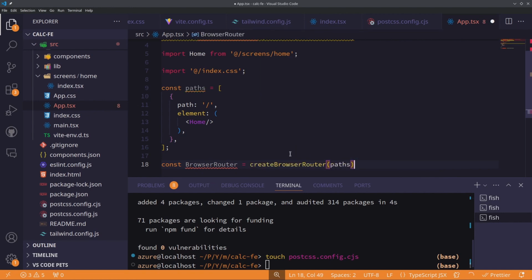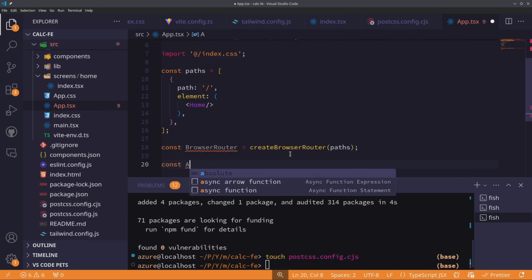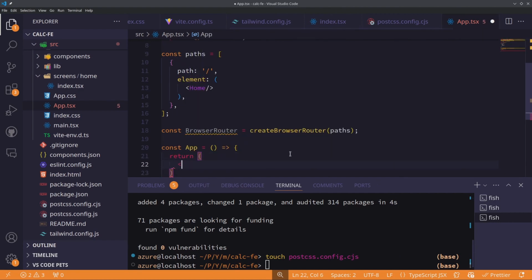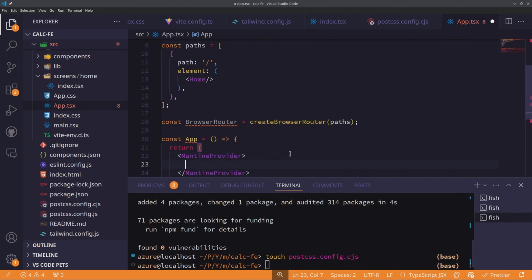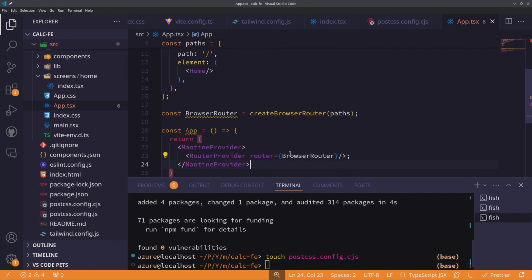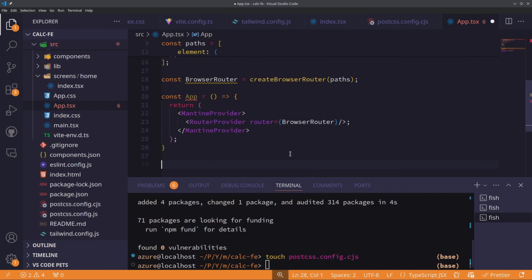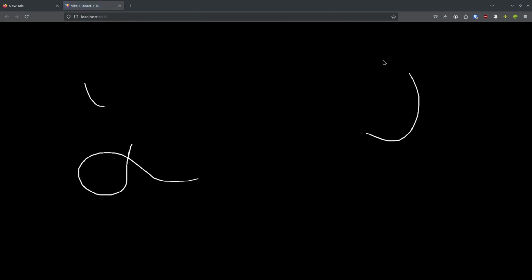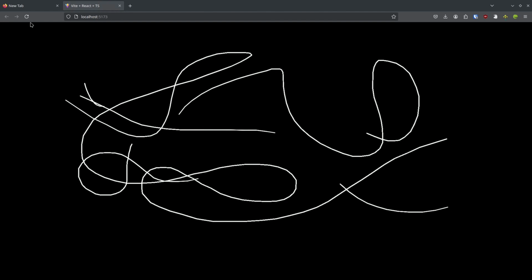So pass this array to our router, and let's return our app component with router provider, which will use our browser router. Let's go test this app now. npm run dev. Let's go to our website. It's working great. We can draw whatever we want now.